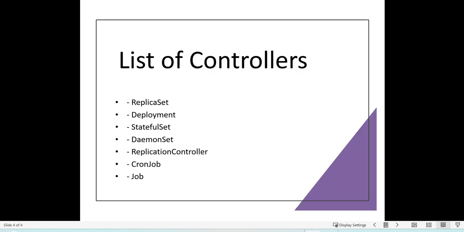And how many controllers do we have? Different controllers are used and applicable in different scenarios. The list of different controllers is replica set, which we just saw, deployment, stateful set, DaemonSet, replication controller, cron job, and job. So these are the pod controllers we have.